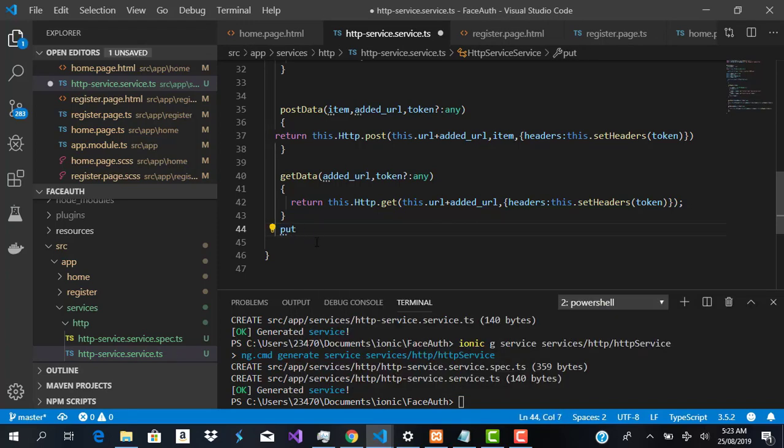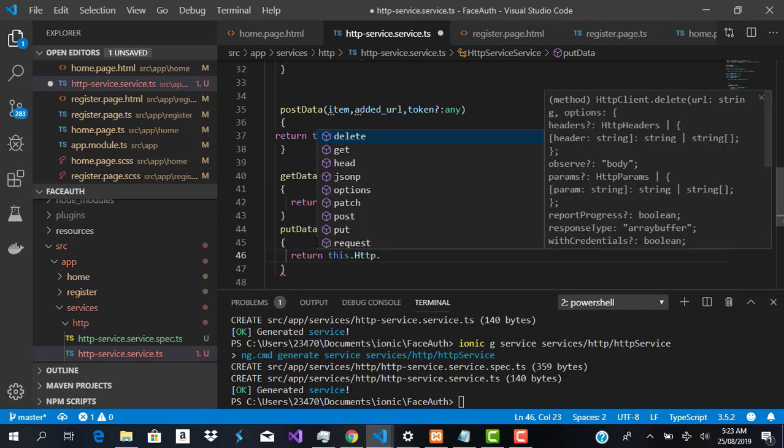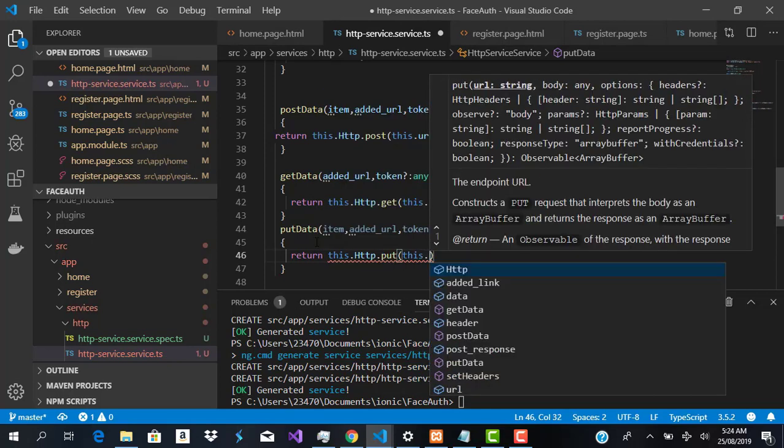Even though we're not going to use them for this particular tutorial, it's actually good to add them just in case you want to use this template to build applications that will require update and delete. So added URL, token of type any for put data, but we also need an item, so we have to add the item first here, just like our post data. And we're going to return this http.put, and for put we're going to say this URL.